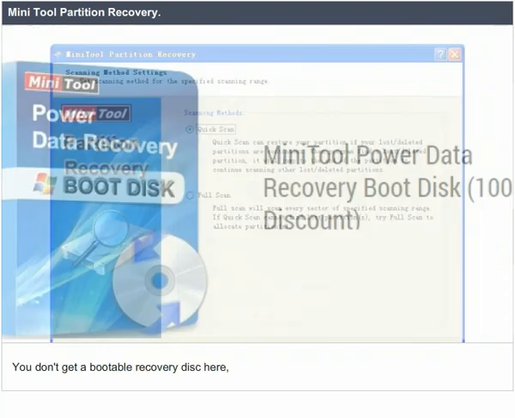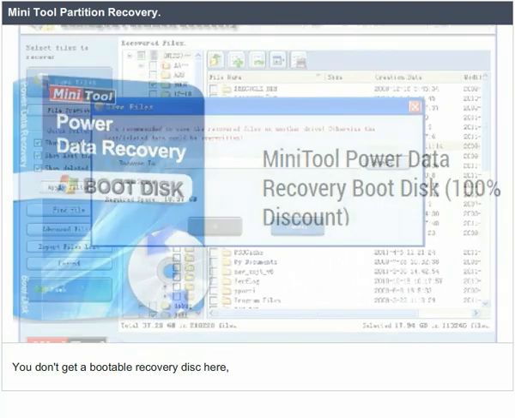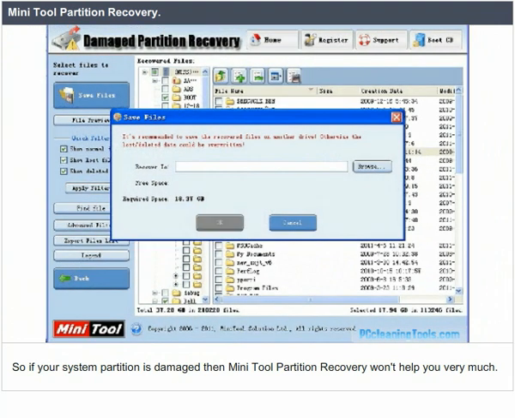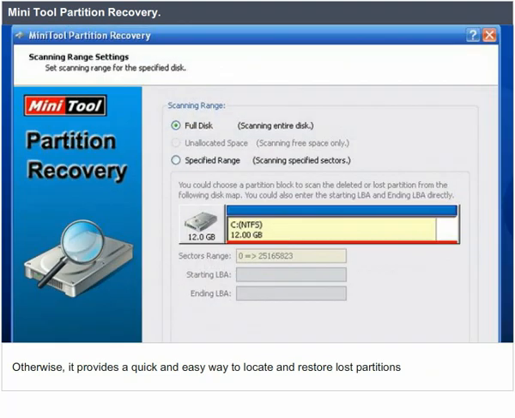You don't get a bootable recovery disk here. So, if your system partition is damaged, then Mini Tool Partition Recovery won't help you very much. Otherwise, it provides a quick and easy way to locate and restore lost partitions.